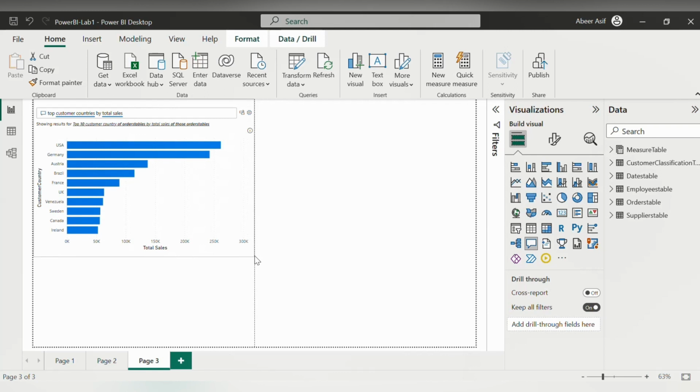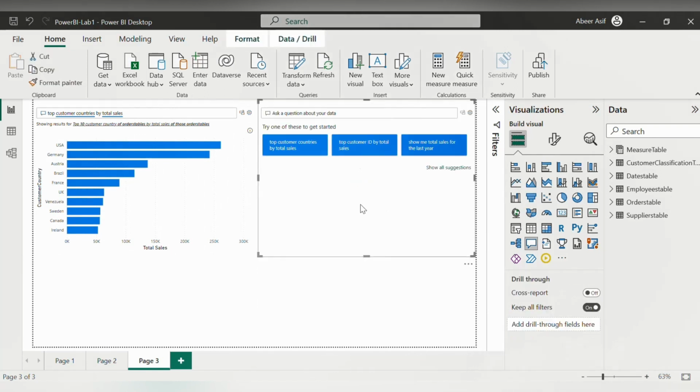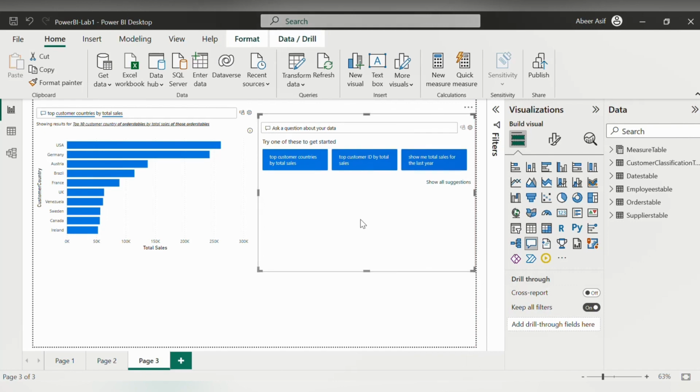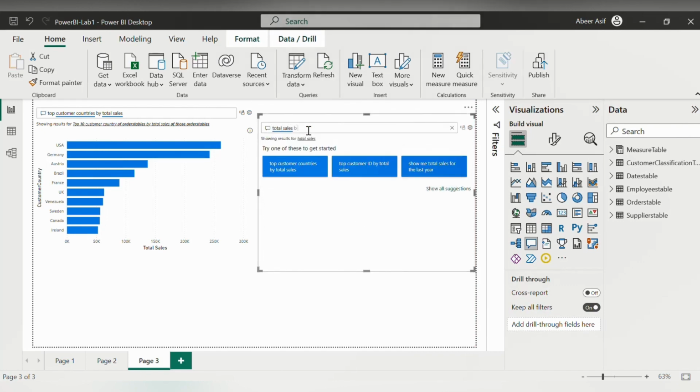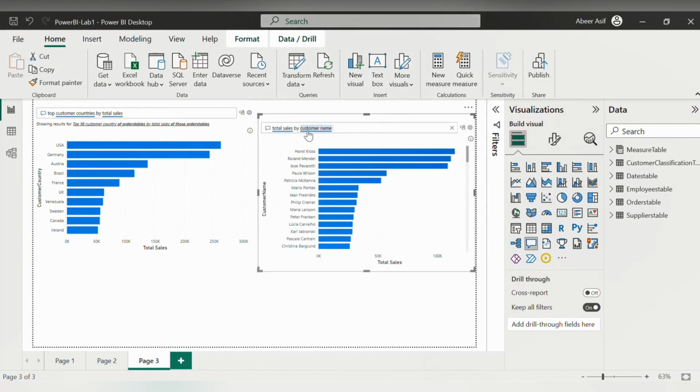Now, another way to access the Q&A prompt is to double click on the canvas and the Q&A prompt will appear. Now, in this example, I will write the question as show me the total sales by the customer name and we can see a bar chart has appeared.